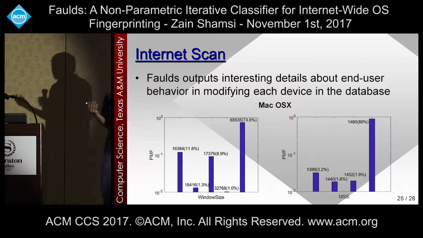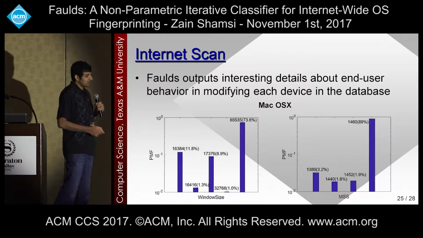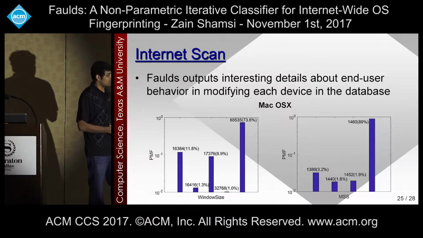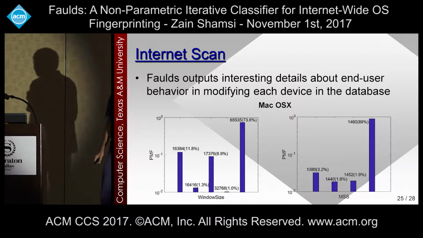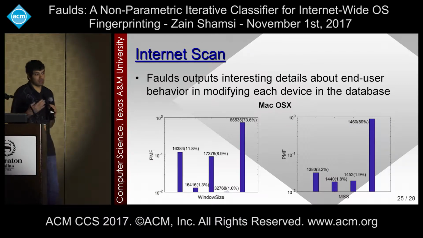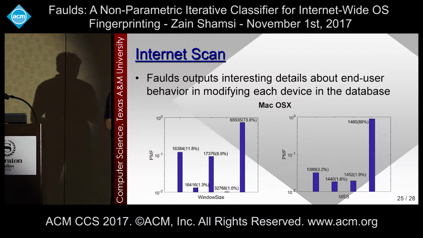So if we look at another OS, here Mac OS, we see a lot of different window sizes. So 65K being the default and the most popular, but we also see some tweaking to lower window sizes. And we also see a lot of different MSS values. So this corresponds to users perhaps connecting from different types of connections, your DSLs, point-to-point, which actually adds more to the packet.